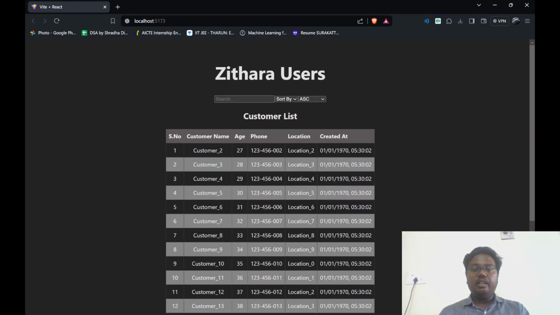And I have added an additional feature called ascending and descending, so we can sort the data in ascending order as well as descending order. So I have added that feature, and so let us see.